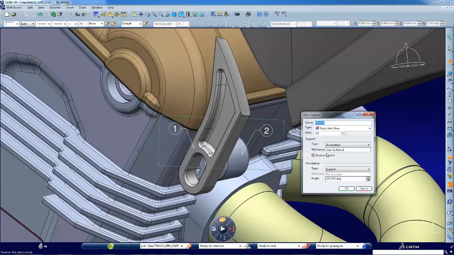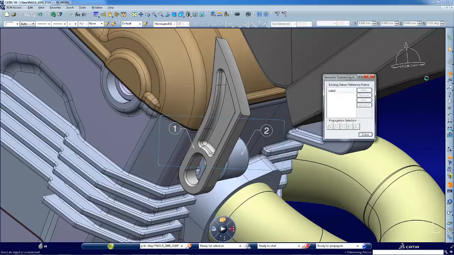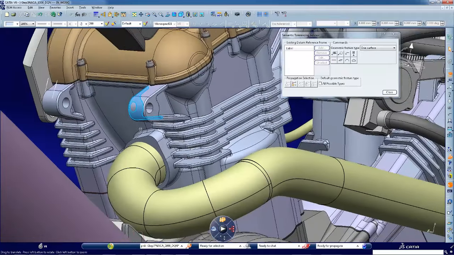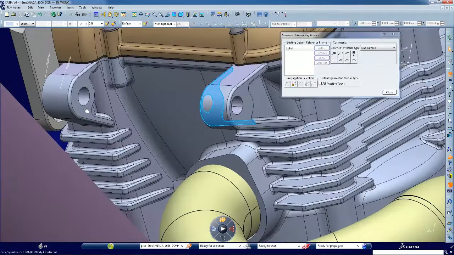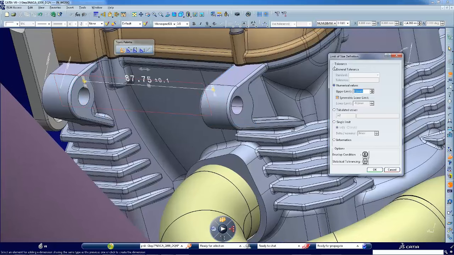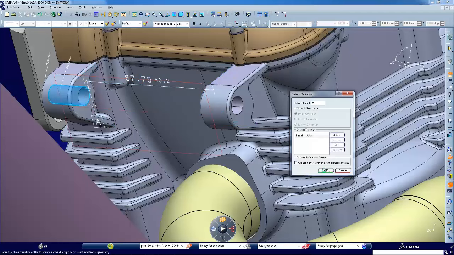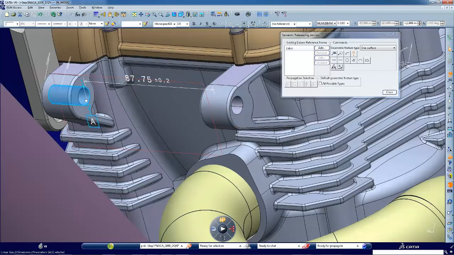So in assembly mode, we're able to create annotations, and we can also create views. And I can dimension between the two opposing faces of the cylinder head support. And you'll see the user interface of the Semantic Tolerance Advisor is identical whether at the assembly level or the part level.